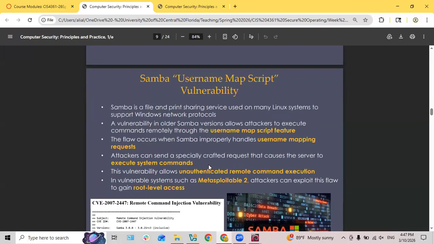We have another kind of vulnerability that we want to do, and that was called Samba. Has anyone heard of that one before? Okay, so this is, I think, a vulnerability that arose in 2007. It's called username map script.